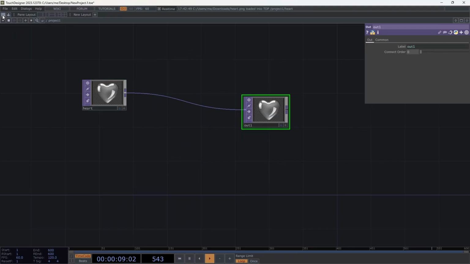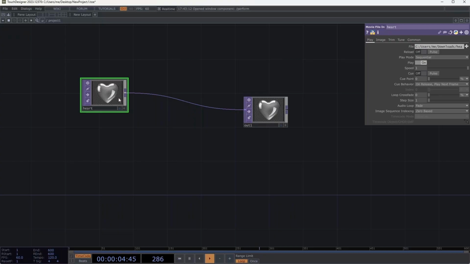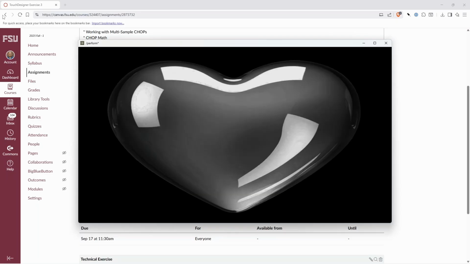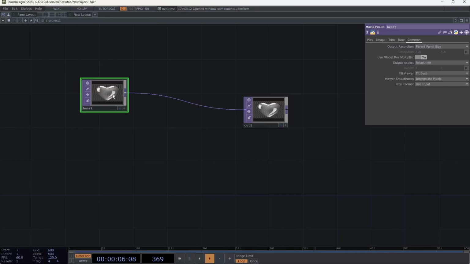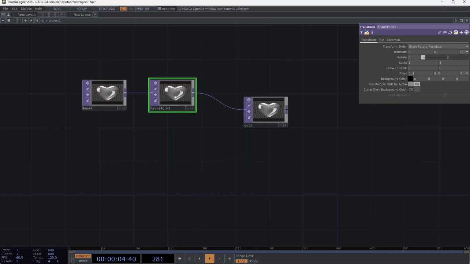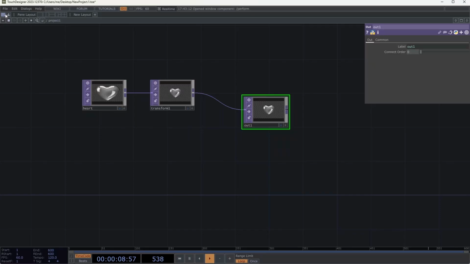And if I go to perform mode, you'll see it's stretched awfully. I think what we can do is set its output resolution to parent panel size. That looks like it's still stretched. I think what we probably want to do anyway is change its size. I'm not going to stress out about this because I just want it to look heart-like. So I'm going to use Transform and scale it in the X direction so it looks like that, and then scale it down this way. That looks pretty good. So there's my heart, and if I do perform mode now, it looks okay.